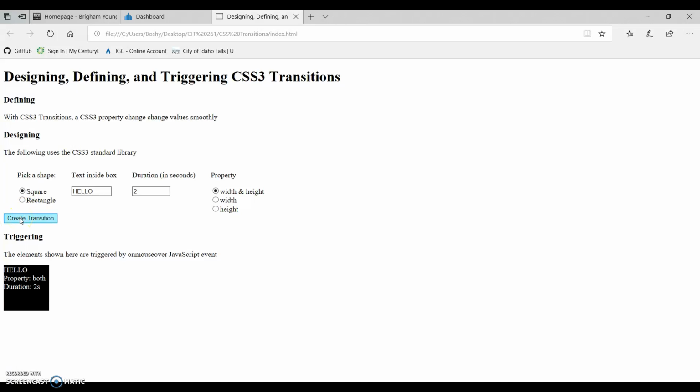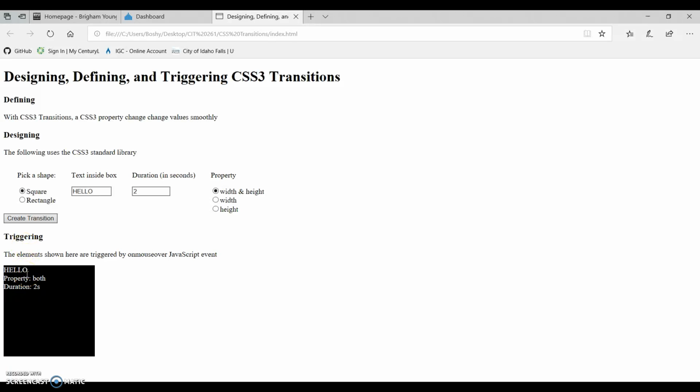You'll notice that nothing has happened yet because the elements shown are triggered by a mouse over JavaScript event. So JavaScript is going to help me with these transitions. Now you can see I have my hello inside the box. I'm changing both the width and the height, and the duration is 2 seconds. I hover over that. To get from the smallest square to the biggest square takes place over 2 seconds.